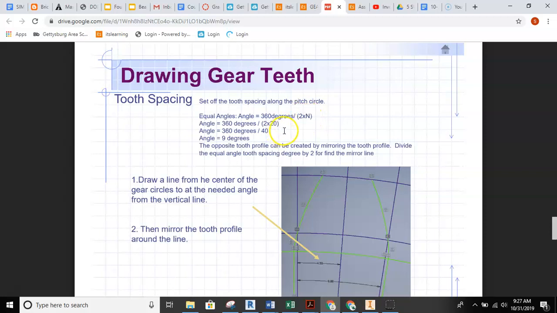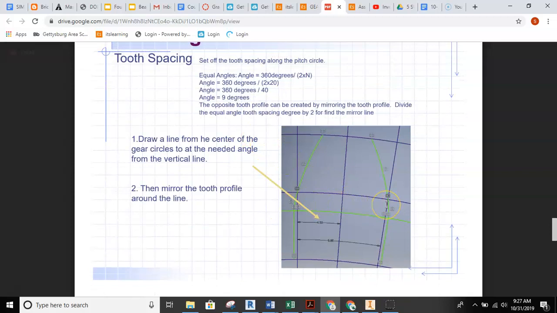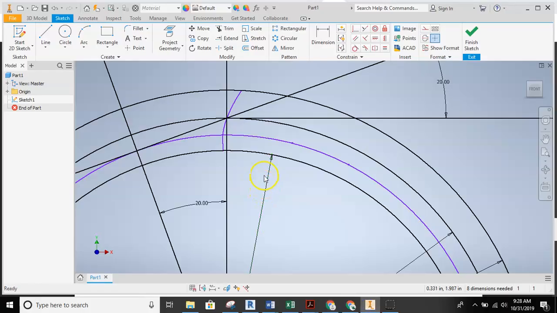So we're going to take the number of teeth, which is 20 for this gear, and it was given to us back in the beginning of this PowerPoint, and multiply that by 2. Following the order of operations, parentheses first, that gets us to 40, and then we divide 360 degrees by that and come up with 9 degrees. So the angle that we're going to utilize for the other side of the tooth is 9. However, in order to come up with a mirror line, we need half of that. So we're going to use 4.5 as the center line for our mirror, and then we'll mirror the gear tooth to the other side. So we'll do this over here in Inventor.